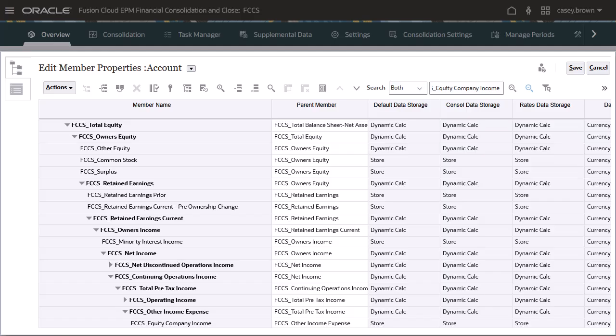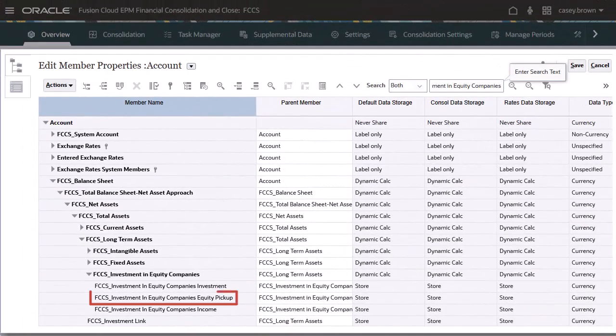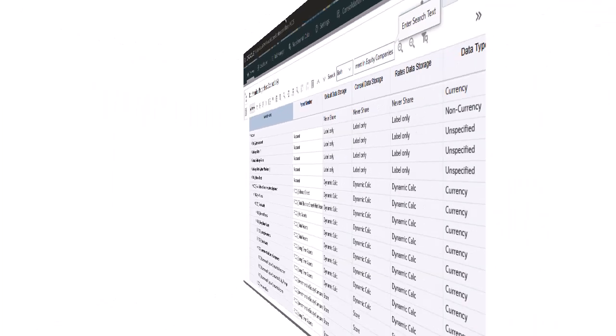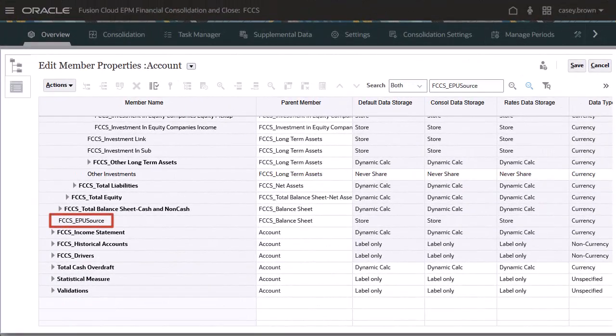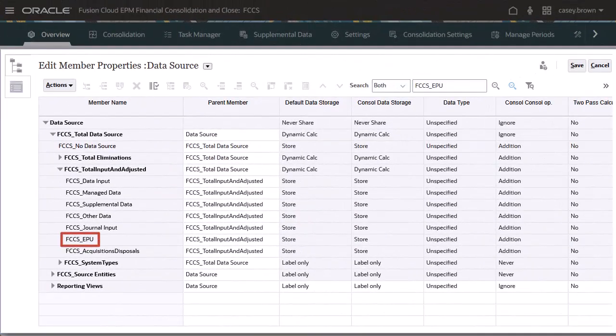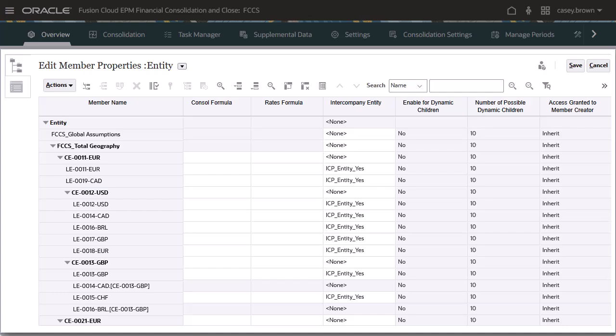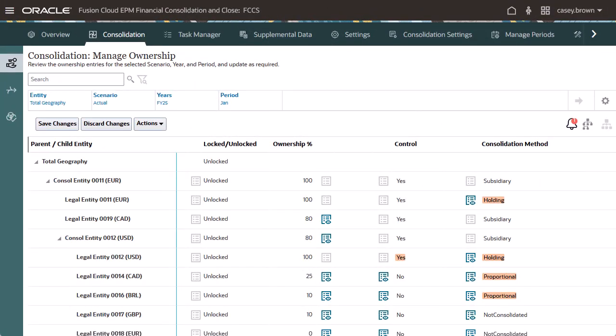Enabling equity pickup creates equity pickup income statement and balance sheet accounts, an equity pickup source account, which is a memo account, and an equity pickup data source member. All the legal or level 0 members in the entity dimension must be flagged as intercompany. You'll also need to set up the ownership structure for your entity hierarchies.